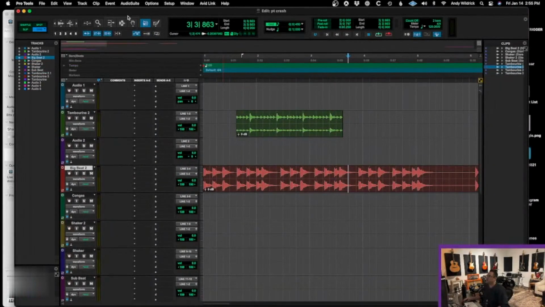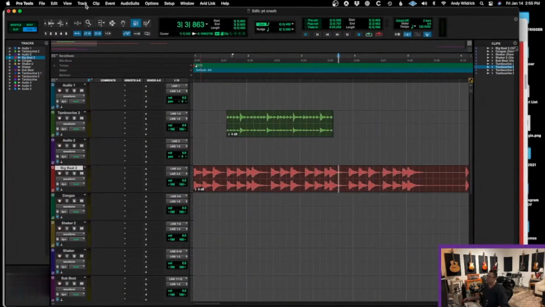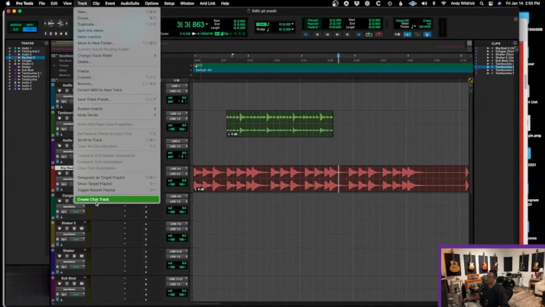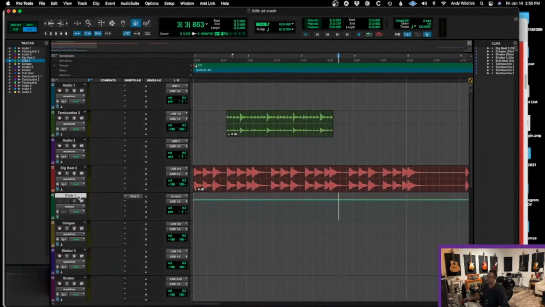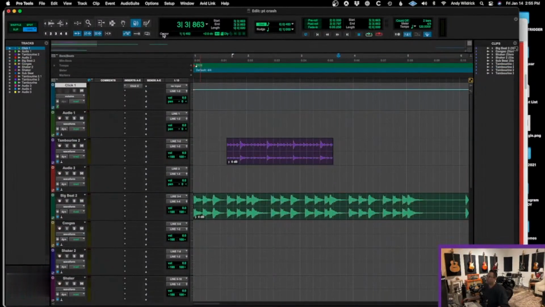So we need to get a click track going. There's no shortcut for creating a click track. We have to go up here to track, create click track. It makes a new track. There, it put it right here. I'm going to click it and drag it to the top. Okay. I'm going to go back to the Smart tool. I don't want to be on the scrubber, so I'm going to select this right here. So it selects all of them. Now I want to hear the click track, and I want you to hear the click track as well.